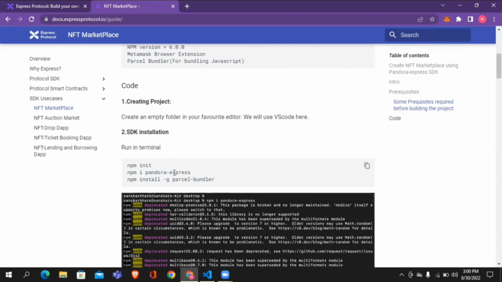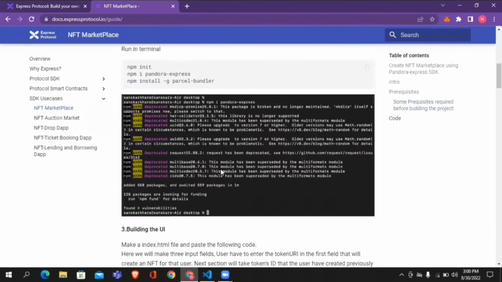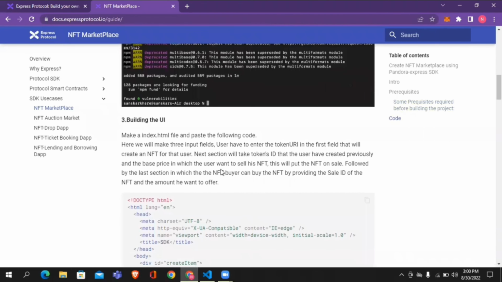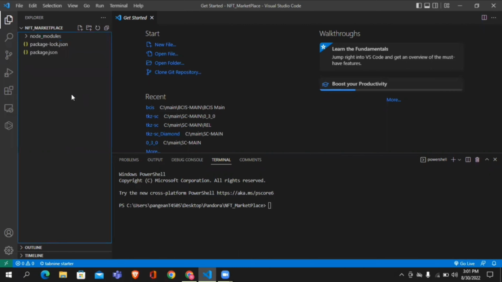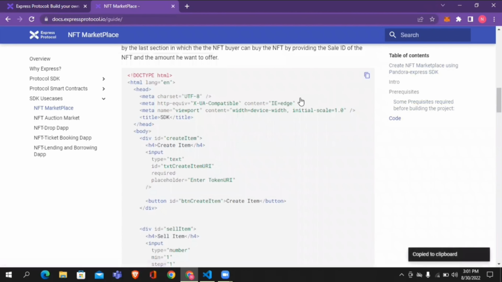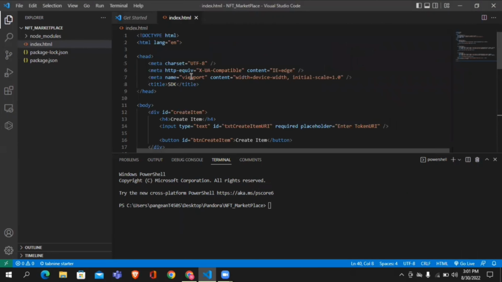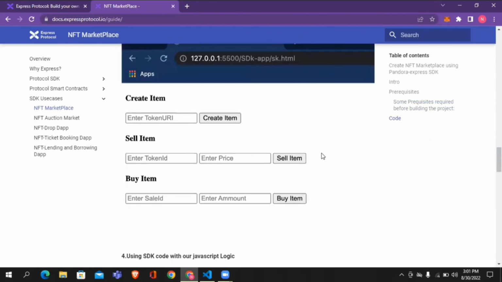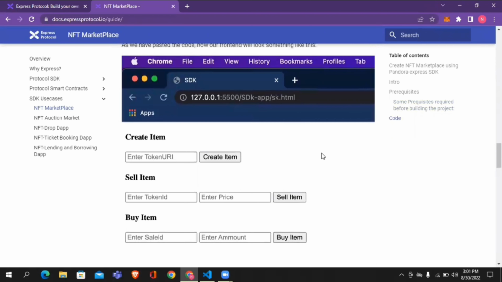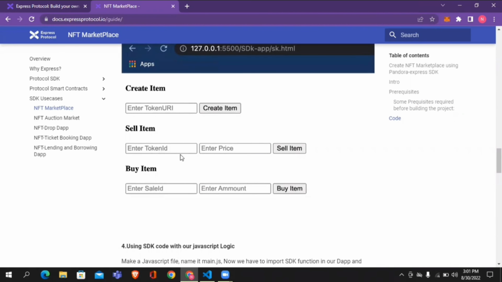After that, we need to create a front end for our DApp so we can interact with it. We will make an index.html file in VS Code and paste the following code from the documentation. We have made a simple front end with 3 input fields. The user has to enter the token URI in the first field, which will create the NFT for the user. Next section, we have to give the token ID that the user created previously and the base price at which the user wants to sell his NFT.